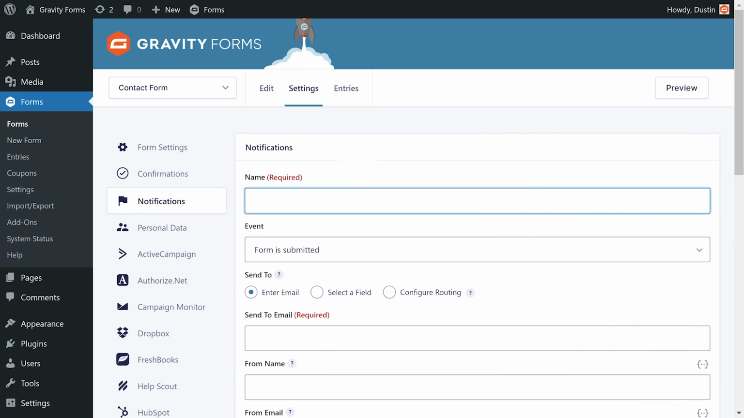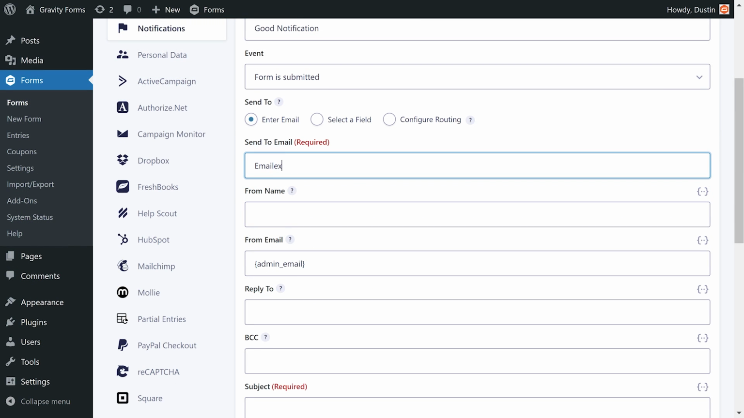First, add a descriptive name for the notification, something that will help you easily identify it. Next, enter the email address that you'd like the notification email to be sent to. You could also choose to send the notification to the email address that the user entered on the form by clicking Select a field and choosing the email field.